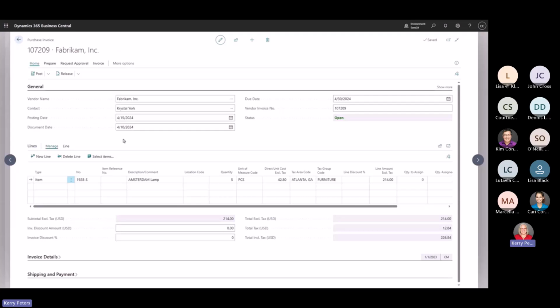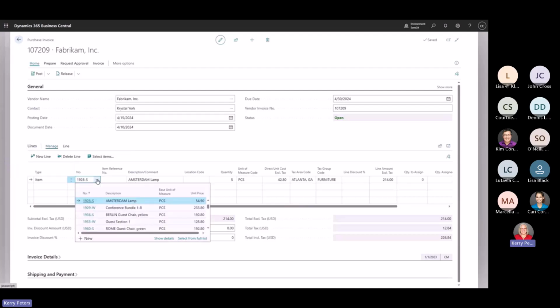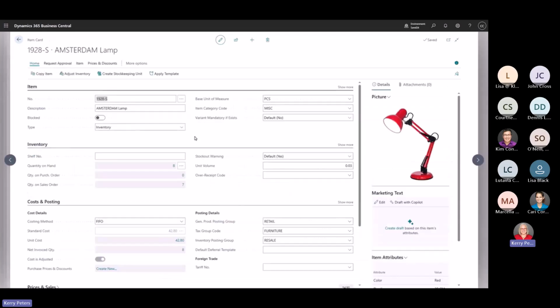In Business Central, I'm on a purchase invoice and I've added an item to that purchase invoice. Now, if I click on the dropdown for the item number, I can see that I get my list of items with some very minimal information, but I also now have this option here to show details. And this will show me details on the related record. So when I click on show details, I'm taken to that item card so that I can look at any of the additional corresponding information from here.